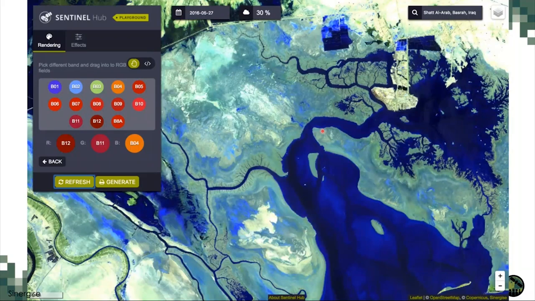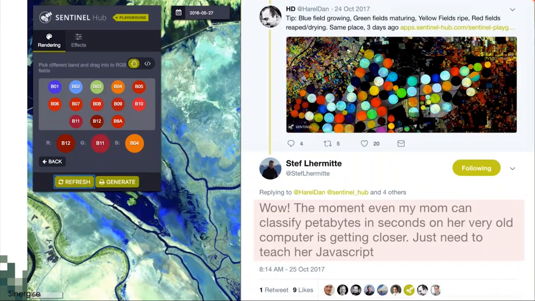You can make these nice visualizations by using different band combinations like here, and with a little bit of knowledge, you can process petabytes of data in seconds on a really old computer. You just need a browser and a little bit of JavaScript. And if you give this power to people, magic happens.